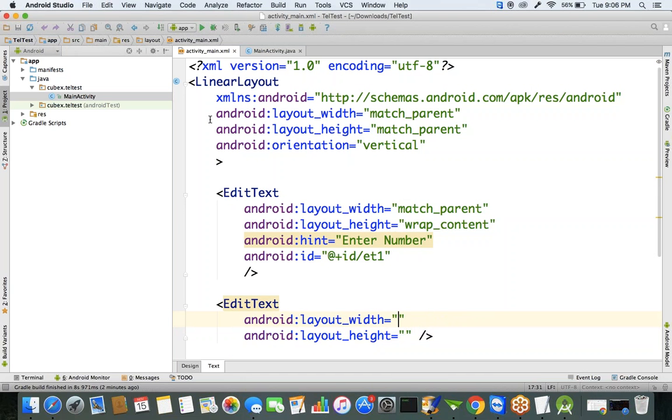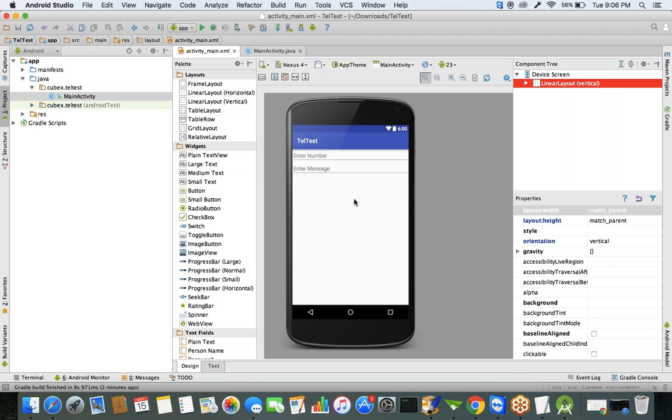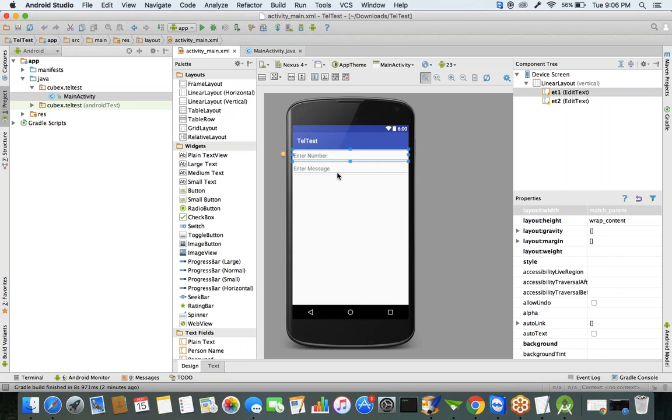We have to create one more edit text component. Width is match parent and height is wrap content. Let's configure the hint attribute. Enter message is the hint, and we configure the ID as et2. So et1 is the ID we configured for the first edit text component and et2 for the second. Enter number, and after that we created the enter message text box.